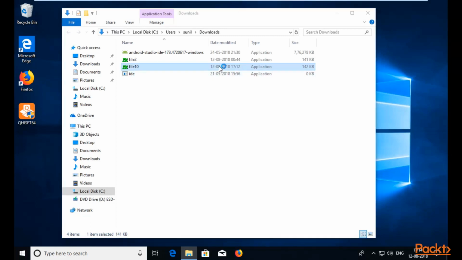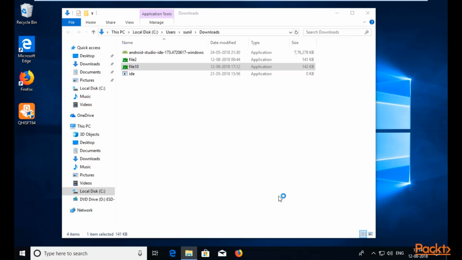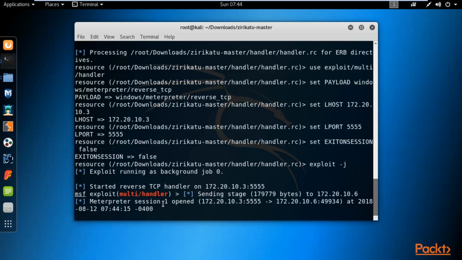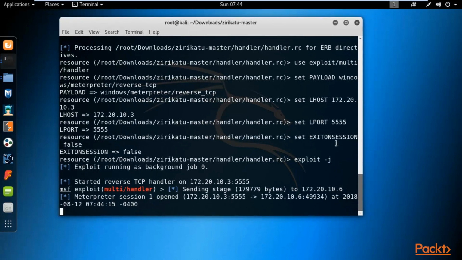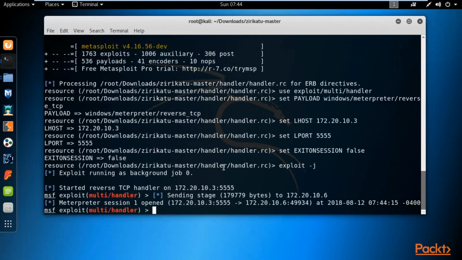So just double click on it to run this file. This is just a warning message. Click more info and click run anyway. So here it is running inside the Windows 10 machine. Let me go back to the Kali Linux operating system, and here you can see that a Meterpreter session has been opened inside Kali Linux. It means we have successfully connected the Kali Linux machine with the Windows 10 machine.